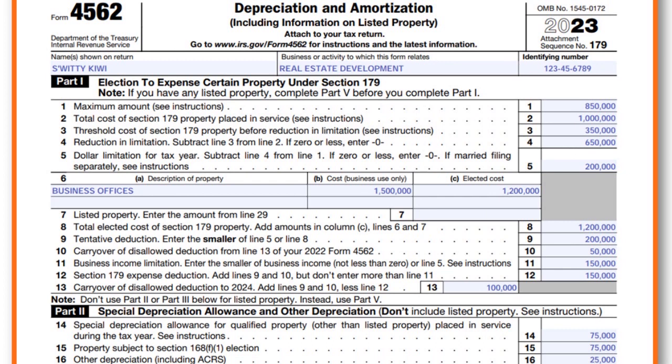And the threshold cost of Section 179 property that applies to our situation here, we put $350,000. On line 4, if you follow the math that the IRS is instructing you to have, when you subtract 350,000 from 1 million, you have $650,000. And line 5, we have the dollar limitation for the tax year. In this case here, we put 200,000.